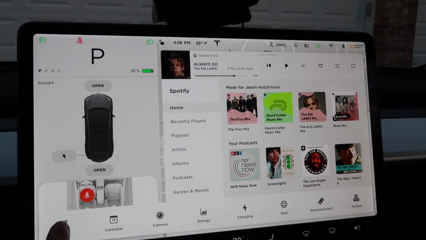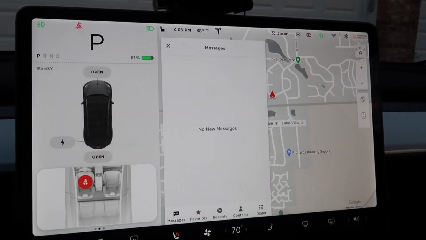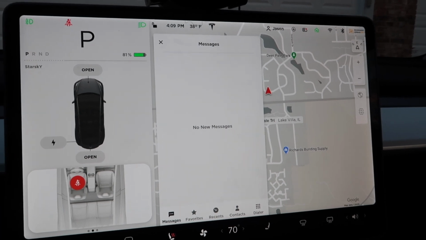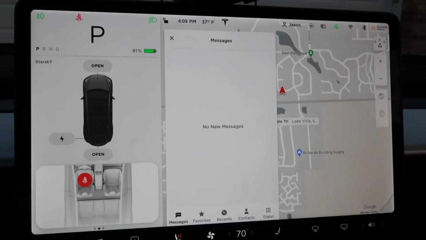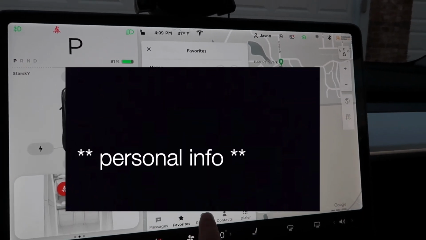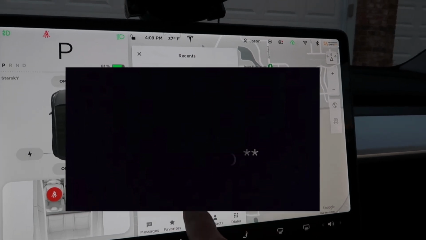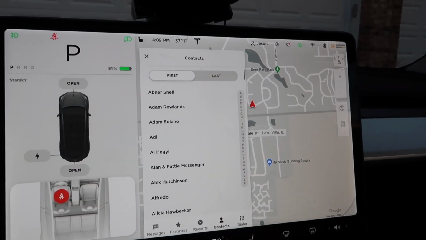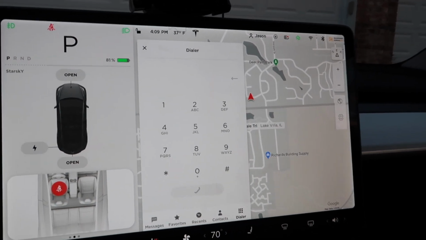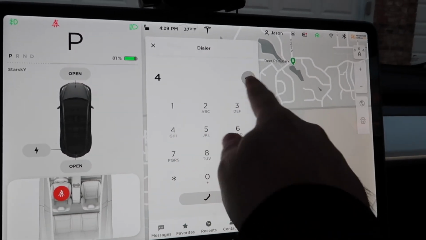So here, if we go to call and we click on that icon, you'll see it brings up this nice panel here. It'll show any current text messages that have been received. I'll have my wife send me a message here so we can see what that looks like. And then you can also look at your favorites, your recents, that's both ingoing and outgoing, your contacts that you can order by first or last name, and also the dialer, so you can go right in here and dial any number that you want to dial.